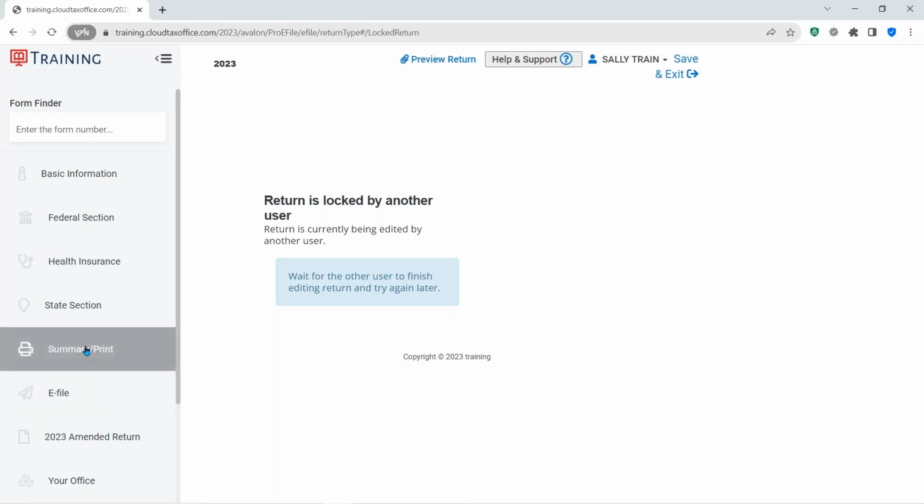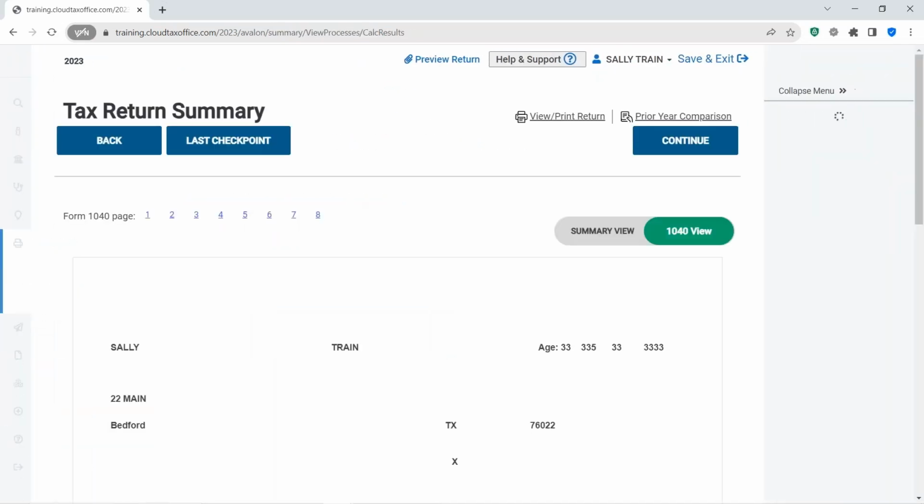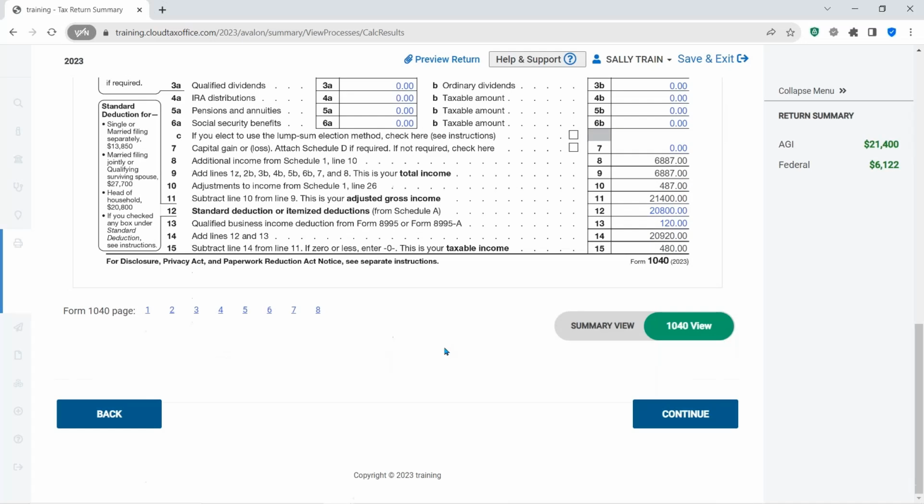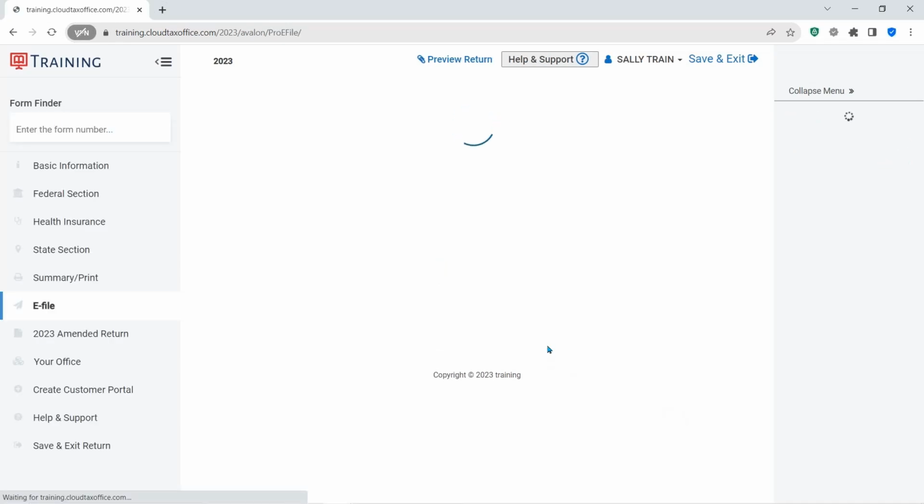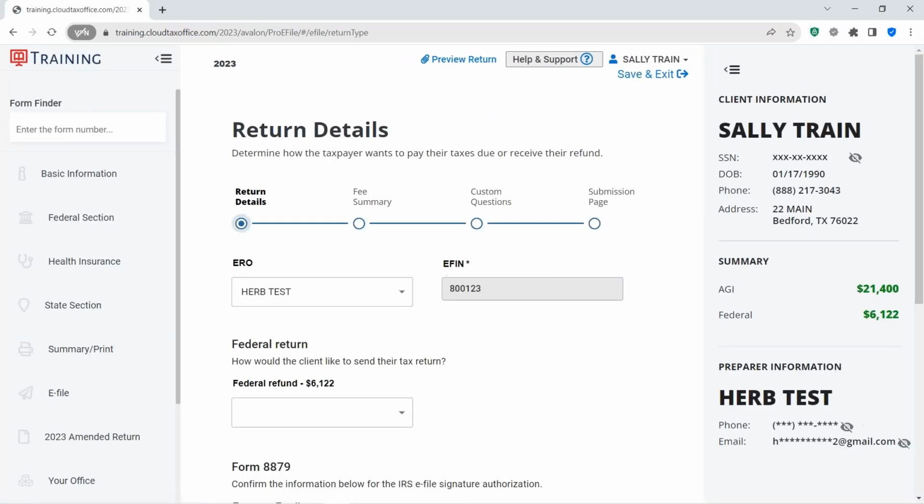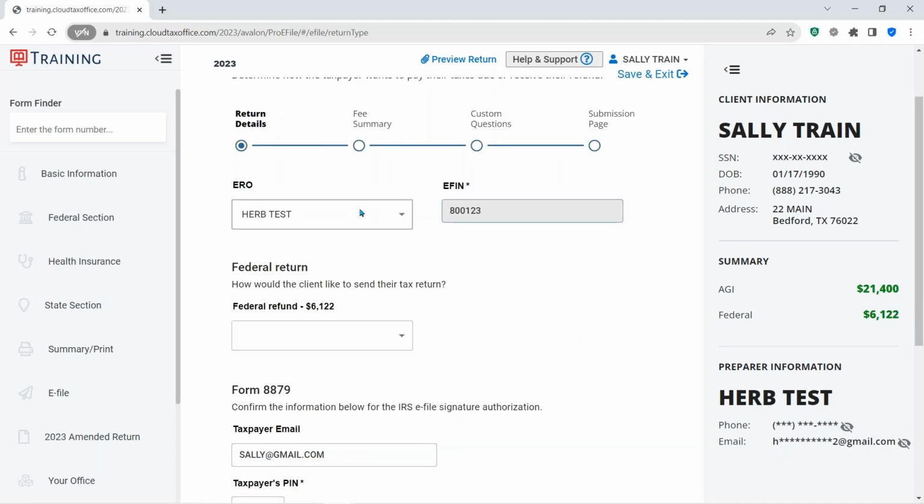And I'm going to go back to my summary print section. Take a look at my 1040 again. I have the opportunity summary view or 1040 view. And it's going to bring me next to where we're starting to close out of the return details. All right. We're going to go across through here and take care of each one of these sections. I'll draw your attention over here to the right again of the information on our customer, her AGI, her federal refund. So here's our refund.